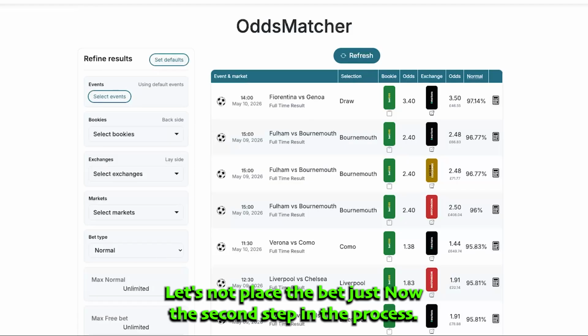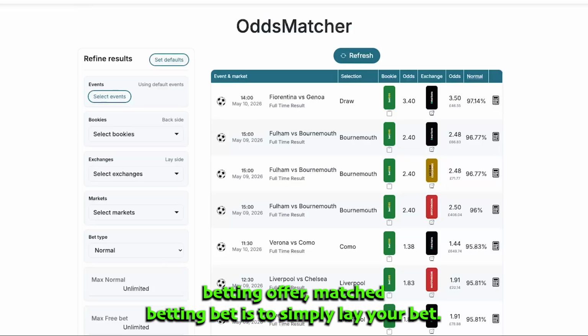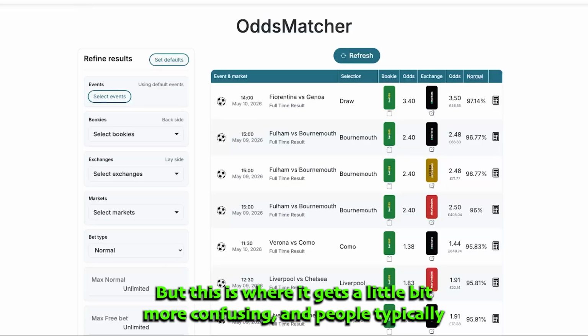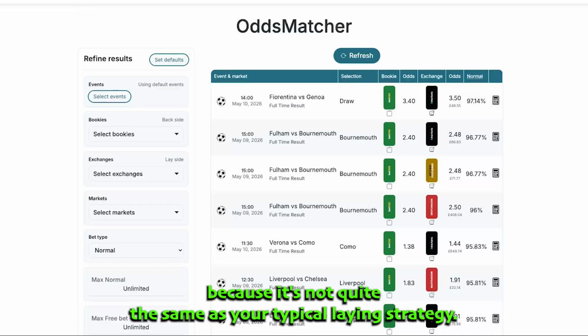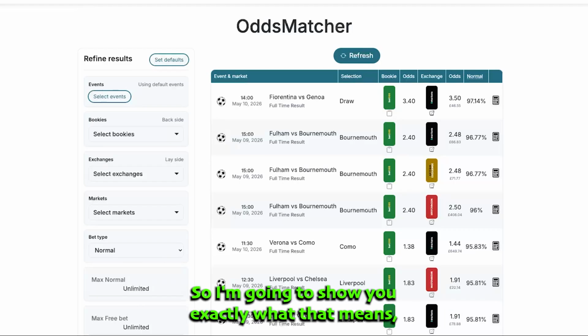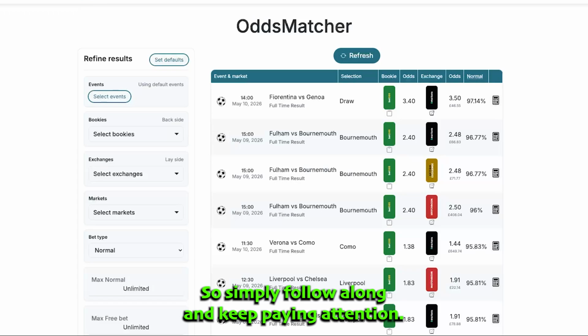Now, the second step in the process, just like any sort of match betting offer, is to simply lay your bet. But this is where it gets a little bit more confusing and people typically find it a little bit harder because it's not quite the same as your typical laying strategy. So I'm going to show you exactly what that means, but it's not as scary as it sounds. So simply follow along and keep paying attention.